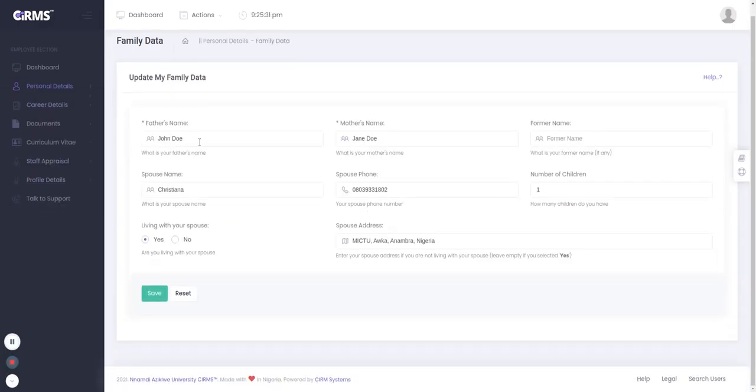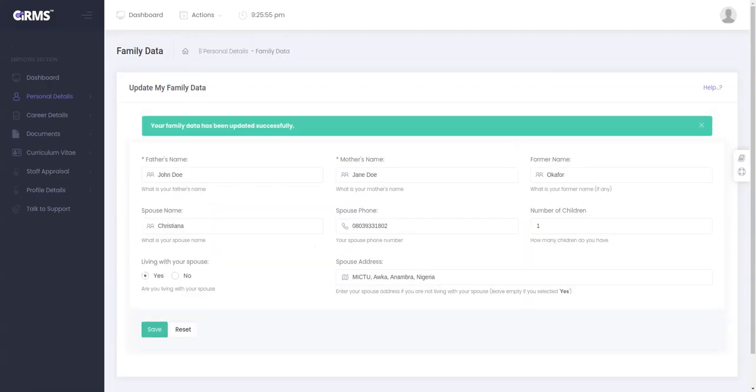Here I am supposed to fill in the information about my family. So I already have John Doe, Jane Doe, former name, probably I had my name initially as Okafor. So I will put it there. Select the number of children you have. I have put in one here. So once I'm done with filling the form, I'll click on save. If I click on the save button, then I will get a notification that shows me if there was an error or it has saved. In this case, it says your family data has been updated successfully, which means that everything I put in has already been saved. So you do this process and click back on the personal details.